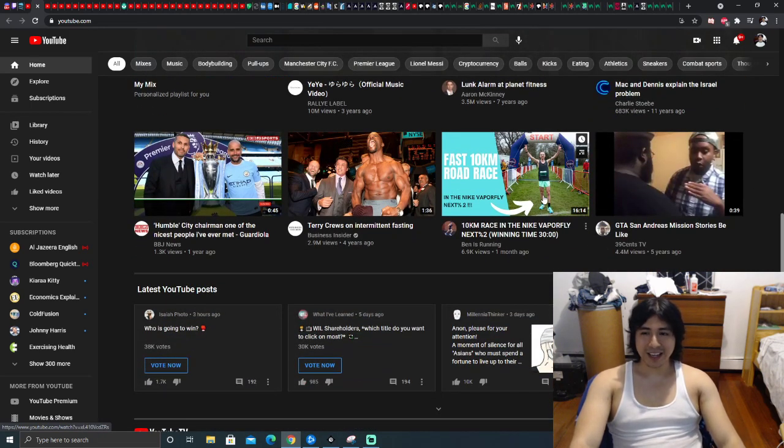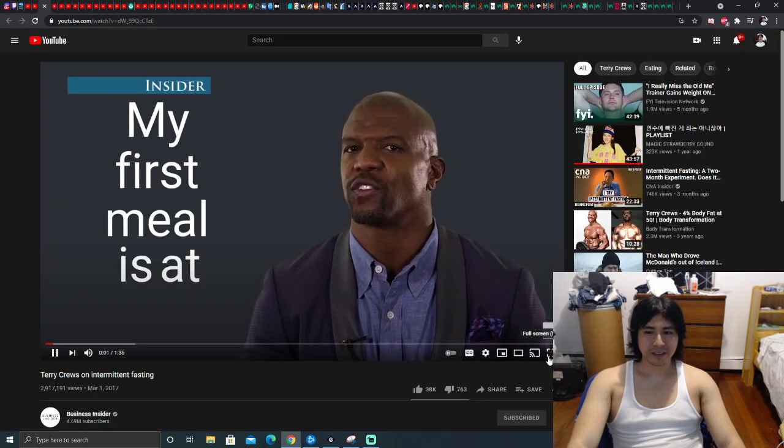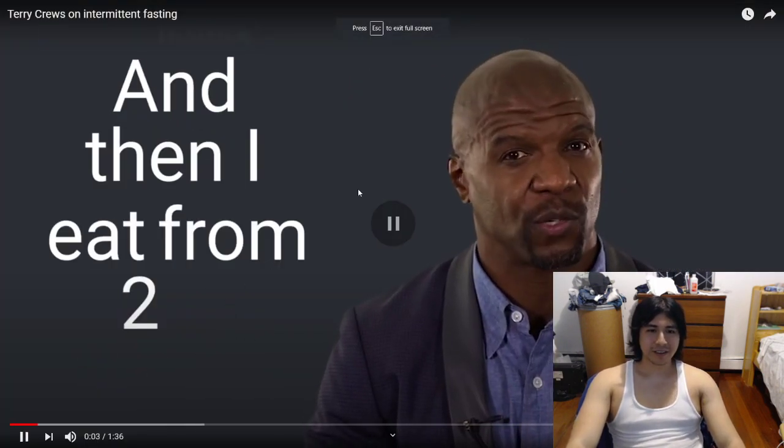10K race in Nike Vaporfly. Those shoes are very springy. They're definitely an advantage. Terry Crews on intermittent fasting. My first meal is at 2 p.m. and then I eat from 2 to 10.